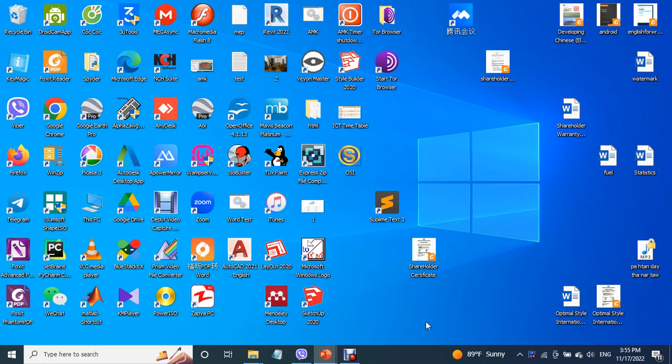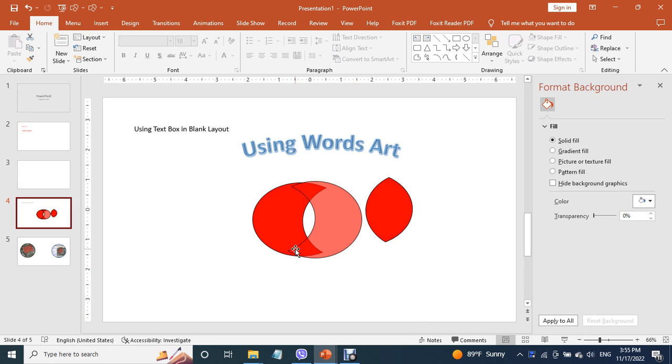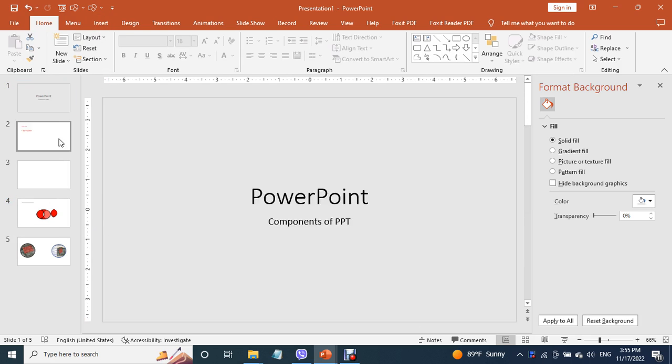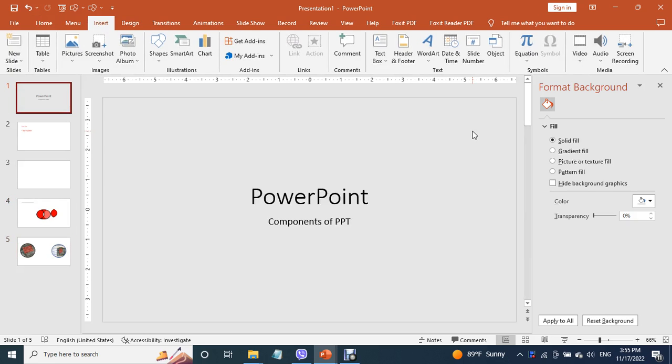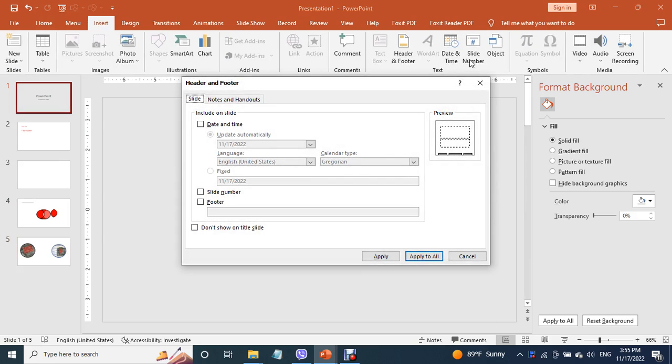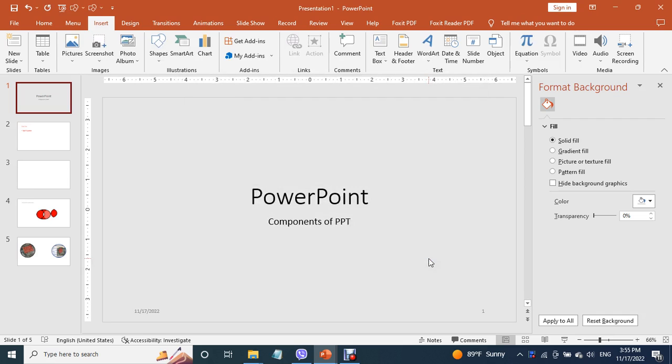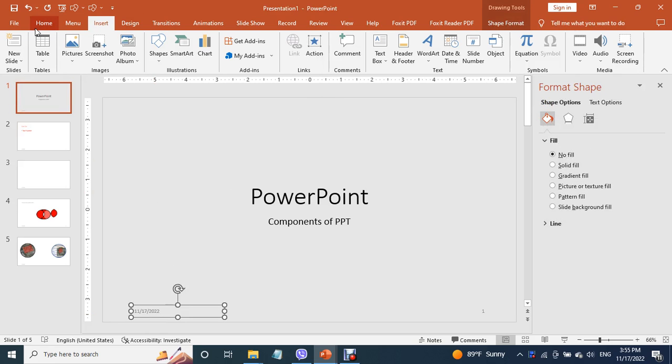Okay, today I'm going to explain how to insert the page number or slide number. If you want to insert the slide number, you can go to Insert, and click this Slide Number. You can also set the date and time, and then you can click Apply to All, so you may get it like this.